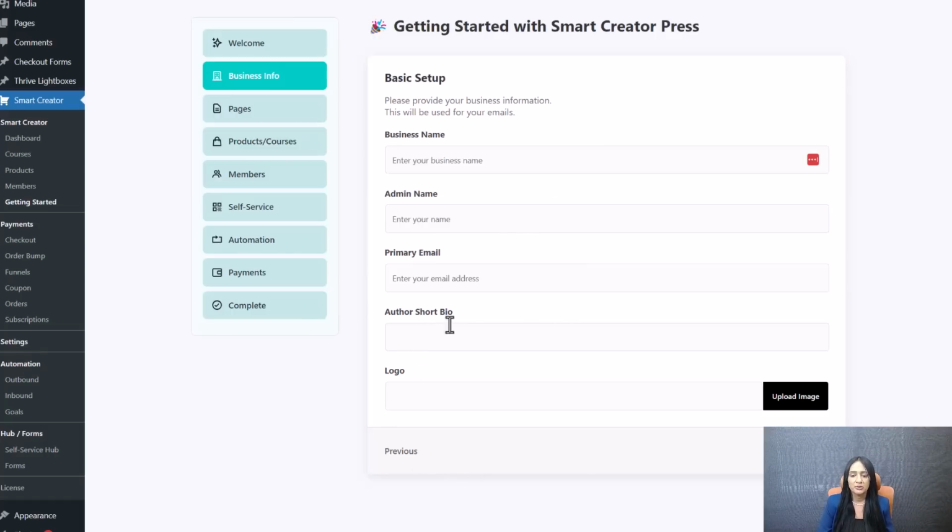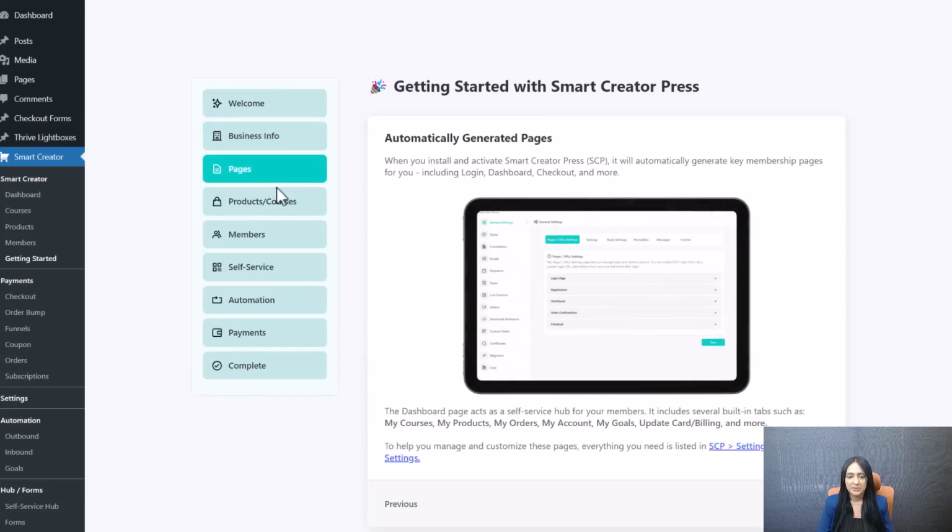Author bio. This is useful if you do courses. If you're going to use SCP for your online courses, this information is going to show in the front end. And if you don't enter anything, it's just not going to show that section. So not a big deal. If you don't want to enter anything, you can leave it empty. Logo, upload a logo image. And all right, so the next step is pages.